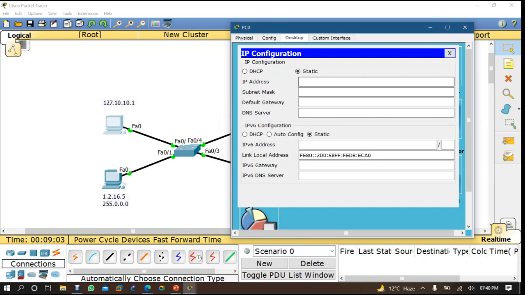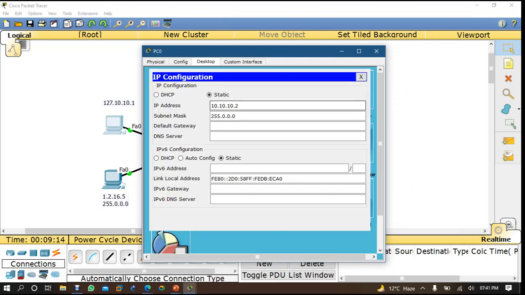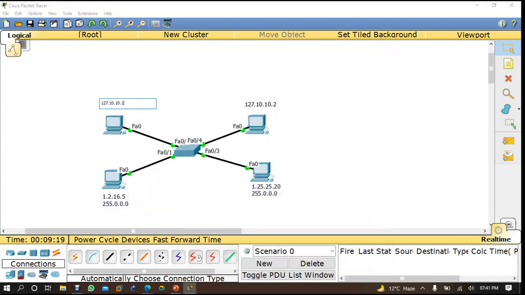What was the default IP address? It was 10.10.10.2. If you want, you can use 1 also, no problem. So here I have given my IP address according to this, 10.10.10.1, and the subnet mask, which is 255.0.0.0. And here we are using 10.20.20.2, with 255.0.0.0.